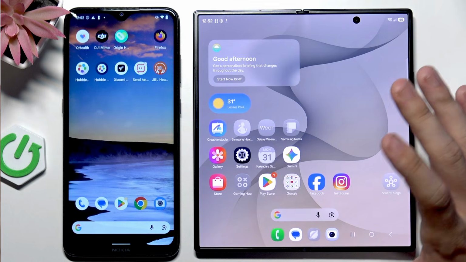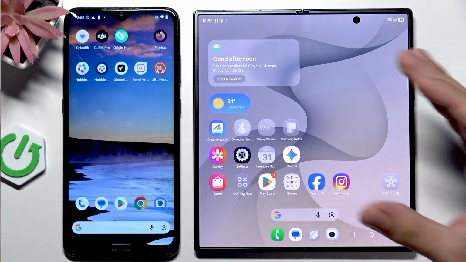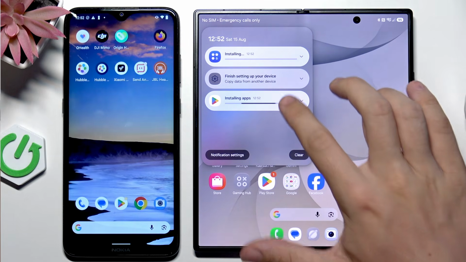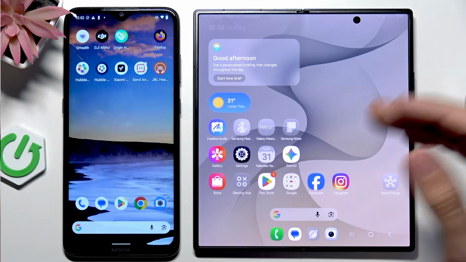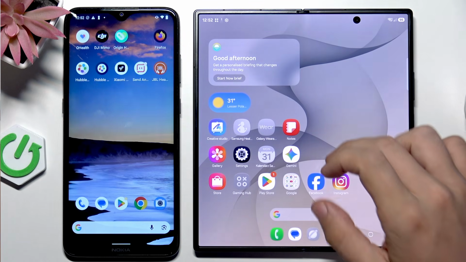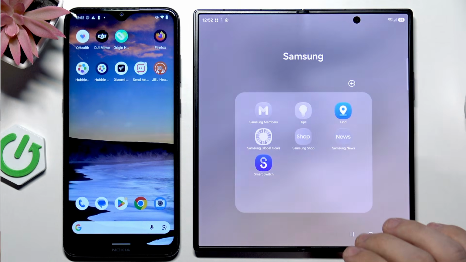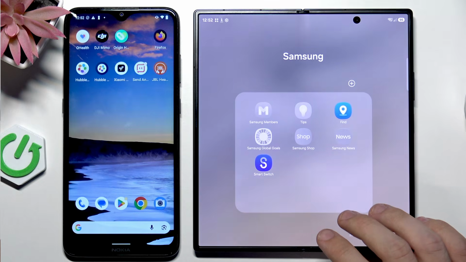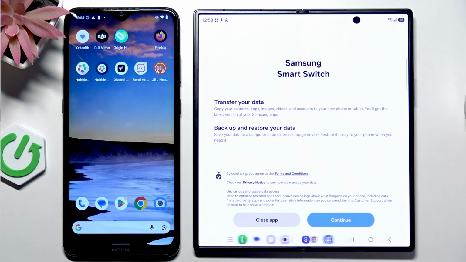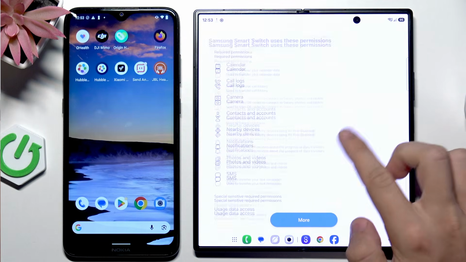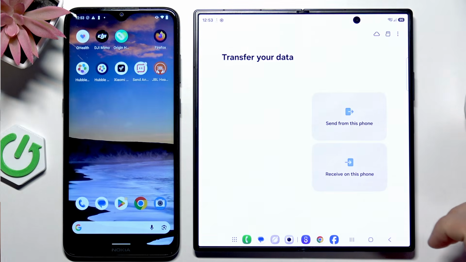And now I'm post setup, and you can either access it if you have the finished setting up your device notification, you can click on it and go through the steps, and it'll also ask you for that. But if you don't have that notification anymore, you can go to the Samsung folder in the app drawer and find the Samsung Smart Switch app. Then you can click on continue and give all the permissions.